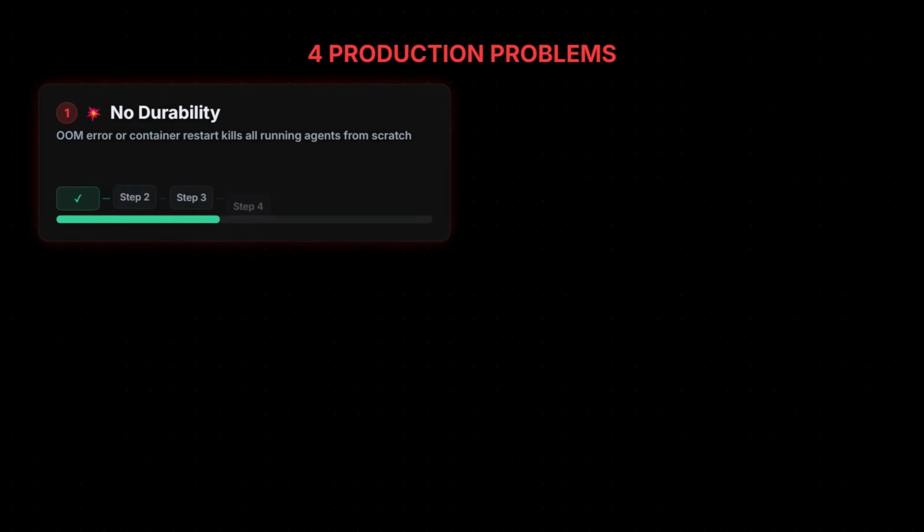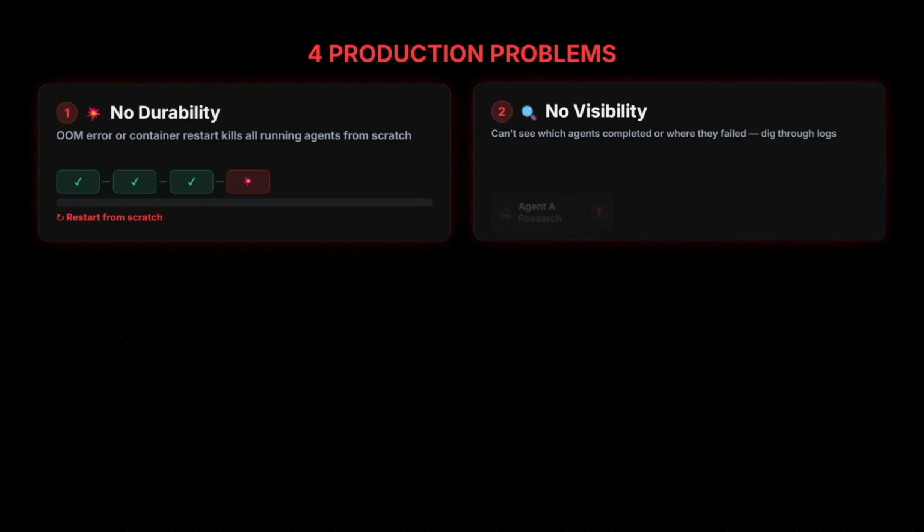First, a single out of memory error, a deployment, or a container restart will lead to a restart of all of your agents from scratch. Second, you don't have any visibility on which agents completed, what exactly they produced, and where they failed. You have to dig through logs to find out.